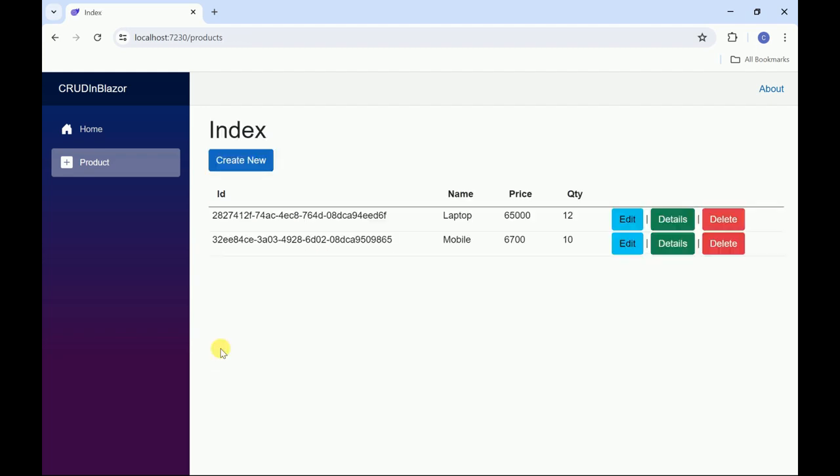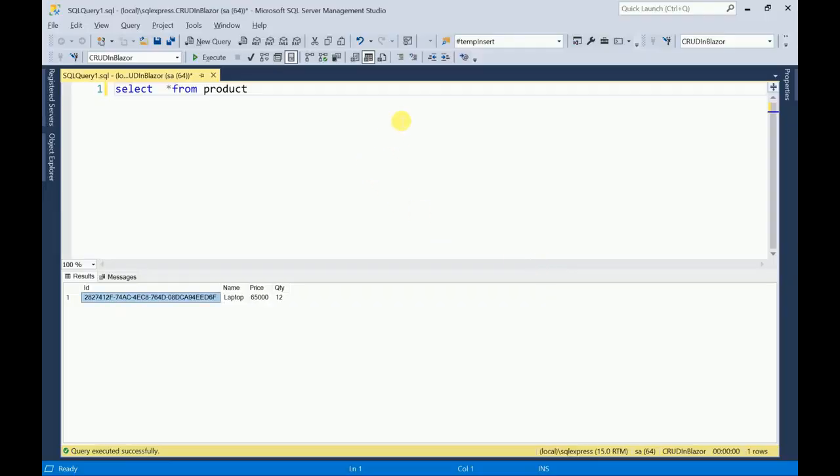Create it. So the product has been added. Go to our database, click on execute. The newly created product has been added here.